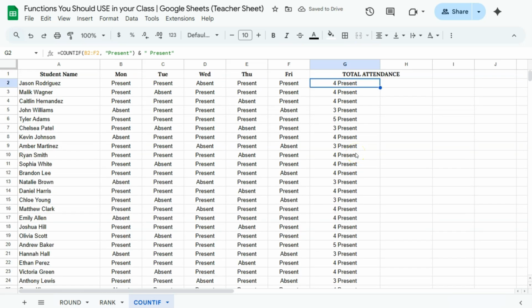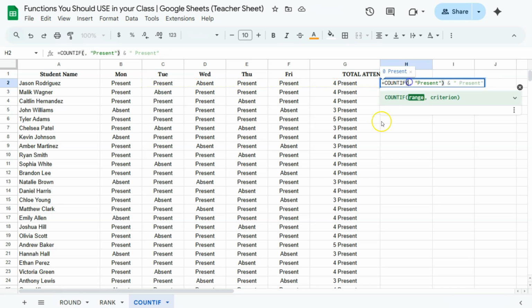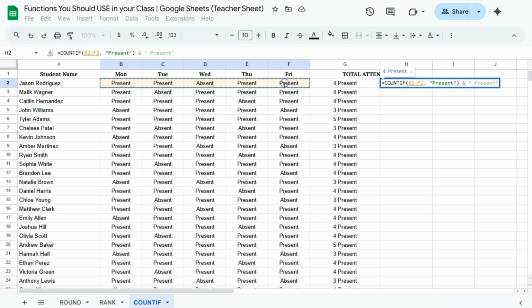Now, what if I want to do that with the absence as well? If we want to count the absences, we can do the same thing. Just copy that formula. There we go. Paste it right here. You will notice that it has moved our range. So if we change that back, there we go. Select the same range, comma.